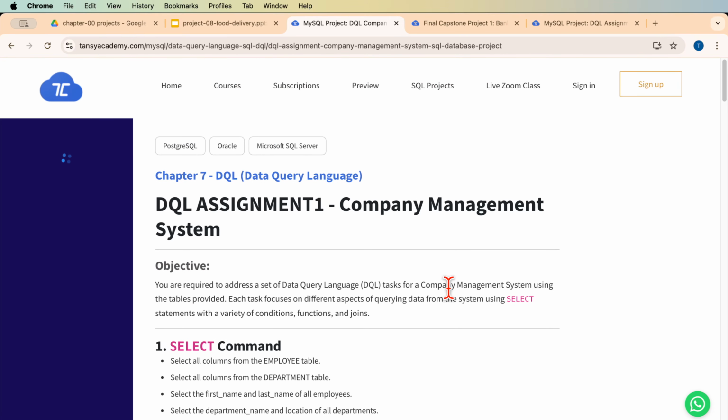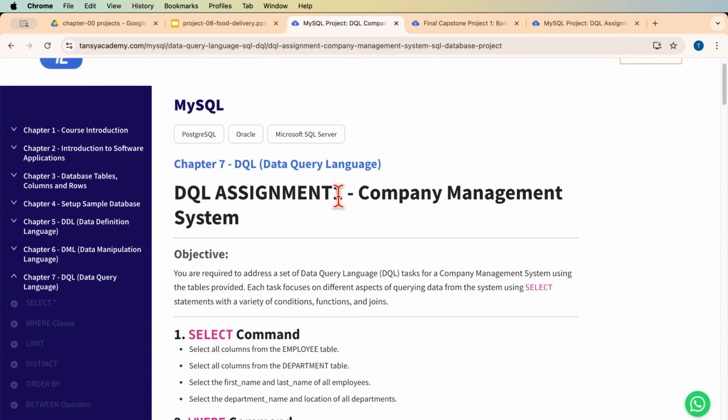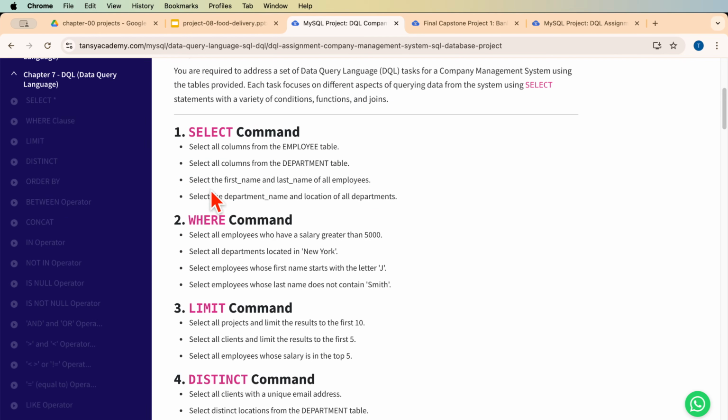In DQL, this is where you will be writing about 150 queries against the same tables and same data that you created in chapter 5 and 6. So this is your chapter 7 DQL assignment 1. In chapter 7 you will be doing 2 assignments. This will be the first assignment.